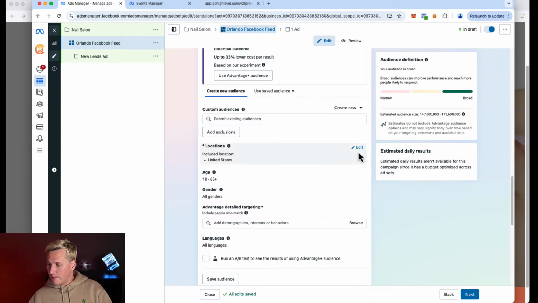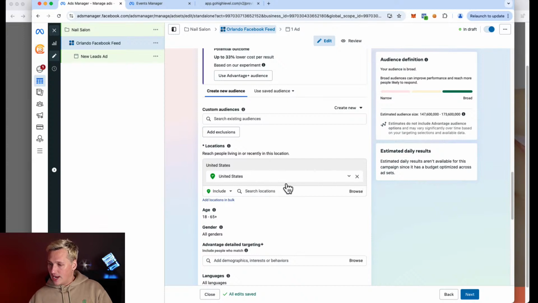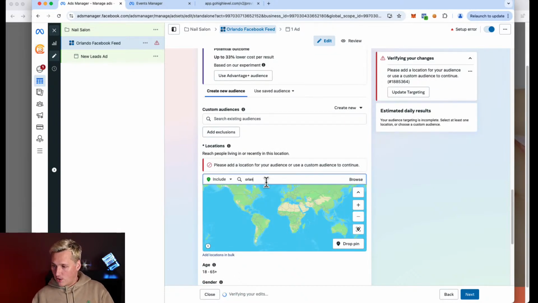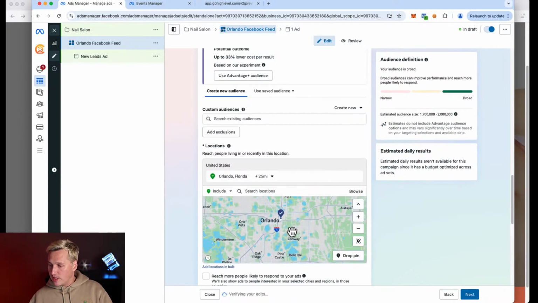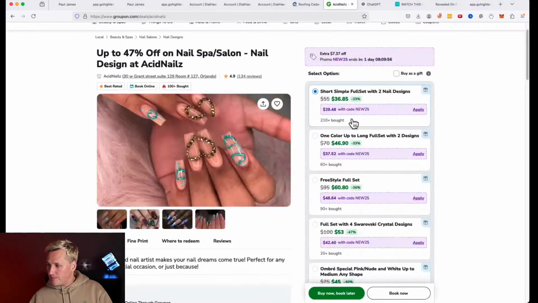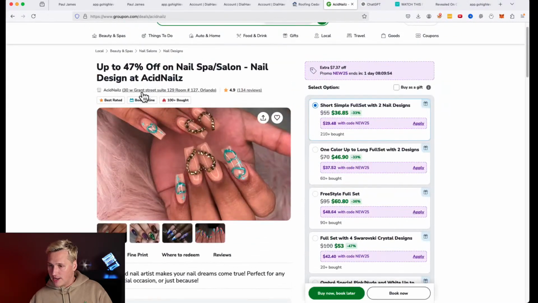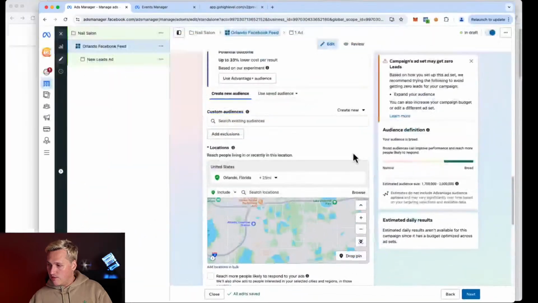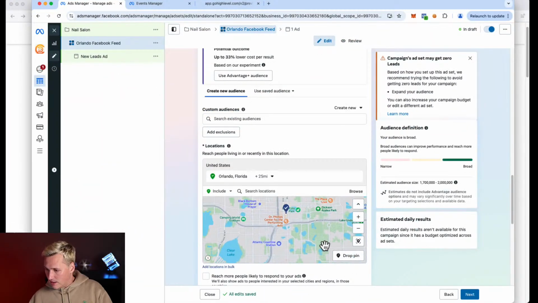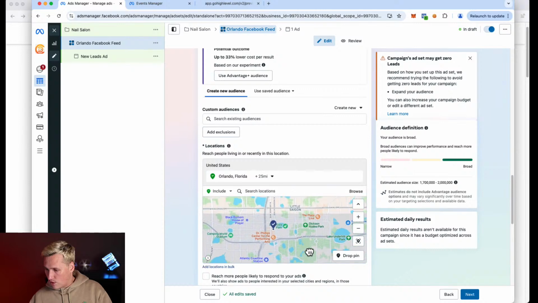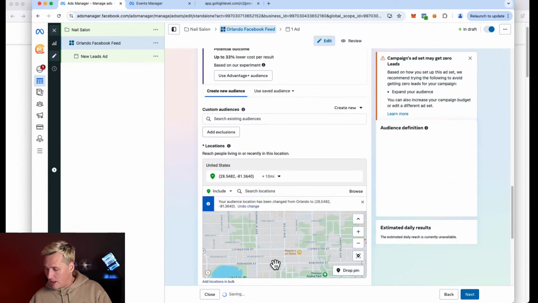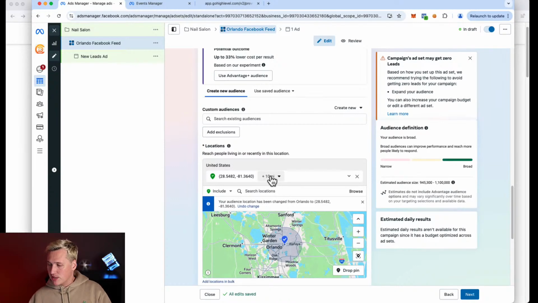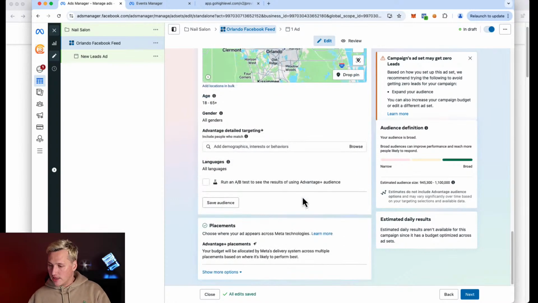So where it says location, we're gonna come in here, we're gonna remove United States, and we're going to type in Orlando, Florida, because that's the location we're targeting in this video. And if you wanna get really specific, you could go back to the Groupon, you could look at where they're located. They've got their address right here, Grant Street, and then you could find it on the map. Let's say it was over here. You could drop a pin, boom, there it is. And you could say within 10 miles of their location. That way it's super hyper targeted to their location. And then just like that, you're good to go.